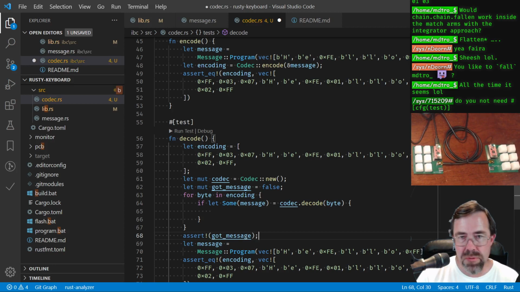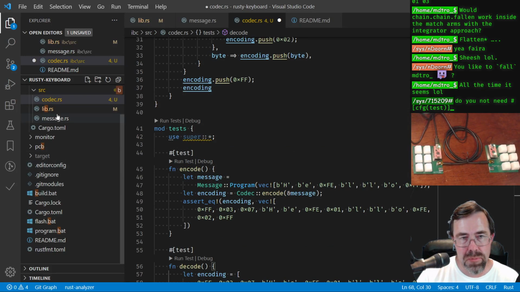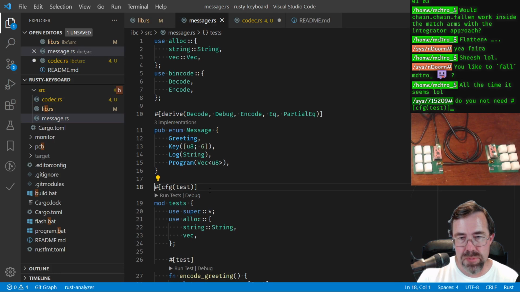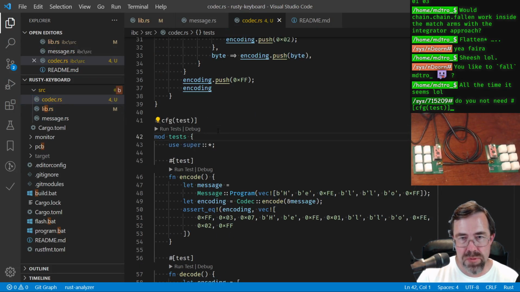You don't need configuration test. I do. I think I just missed it. Thank you for the observation. I don't need it to run the test now, but if I don't put it there, it'll get built into my library, which is unnecessary, right?